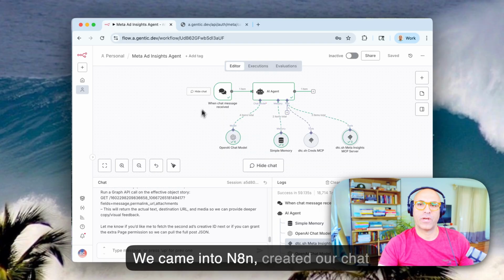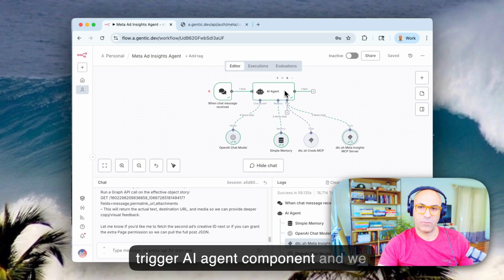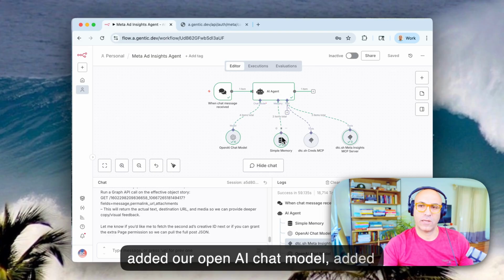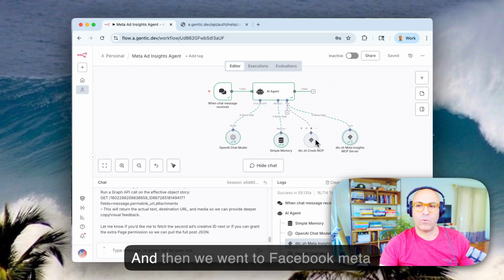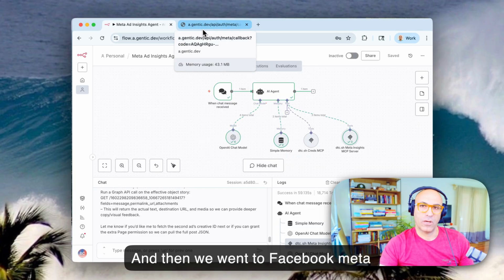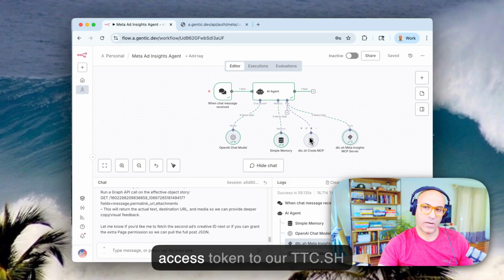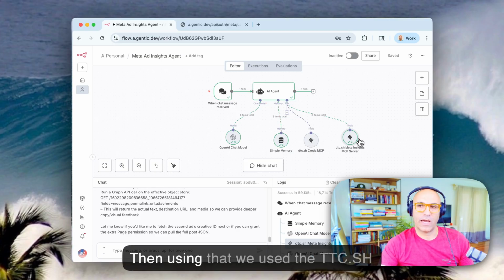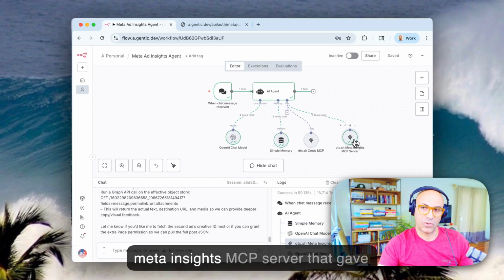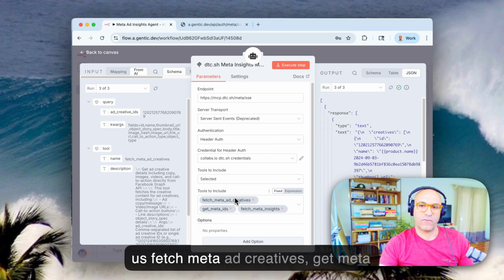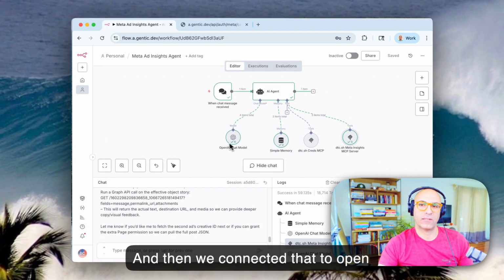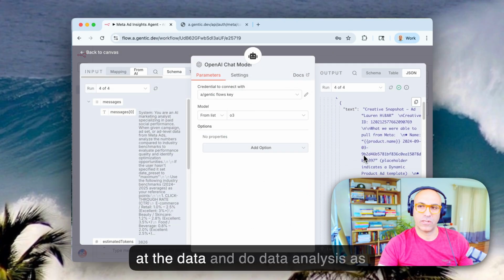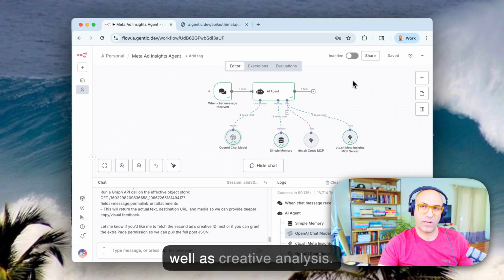We came into n8n, created our chat trigger AI agent component, and we added our OpenAI chat model, added a simple memory, and got our brand credentials from dtc.sh credentials MCP. Then we went to the Facebook Meta app to get our access token for our Facebook account and attached that access token to our dtc.sh credentials. Then using that, we used the dtc.sh Meta Insights MCP server that gave us fetch Meta ad creatives, get Meta IDs, and fetch Meta insights as MCP tools. And then we connected that to OpenAI's O3 reasoning model for it to look at the data and do data analysis as well as creative analysis.